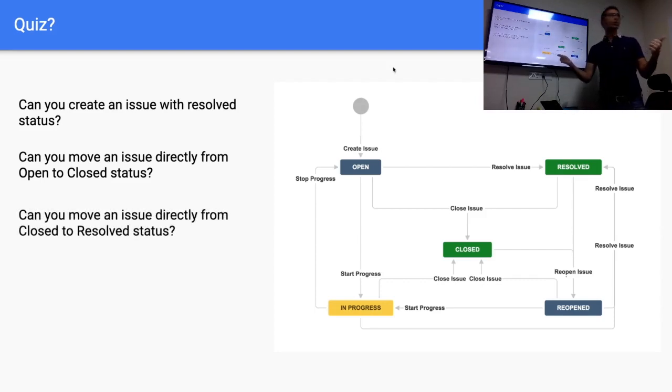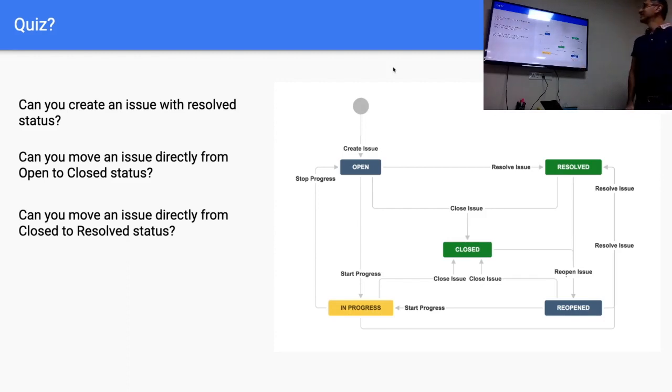Can you move an issue directly from close to resolved? Yes. Again. No. Yes. Directly close to resolve. There is no transition. How will you go? How are you guys going to go to the resolve? 2-1, okay?